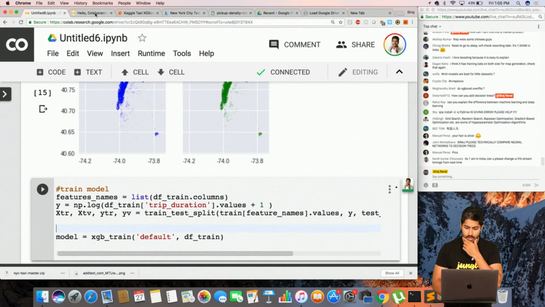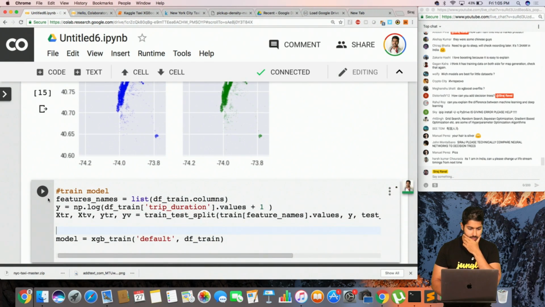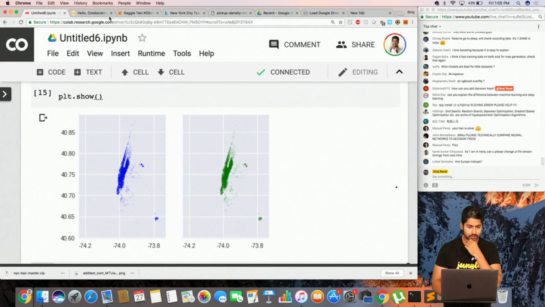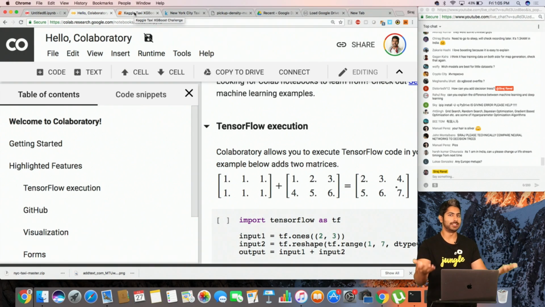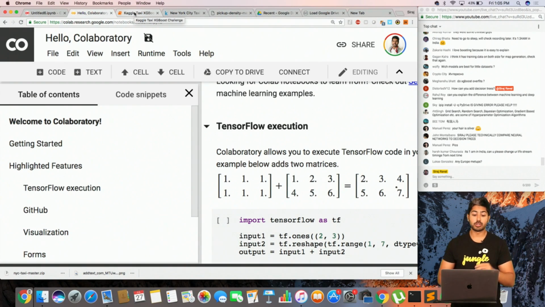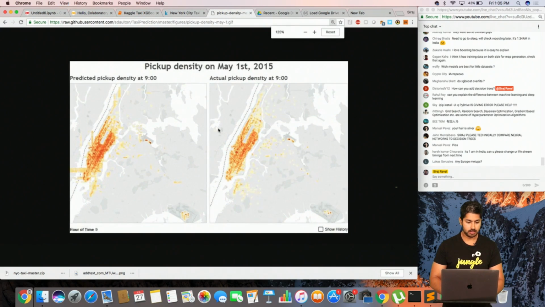So I'm going to run this, and while this is training, training is unfortunately going to take a while, and I can't just train during a live stream. So what I'm going to do is show you a model that has been trained already.